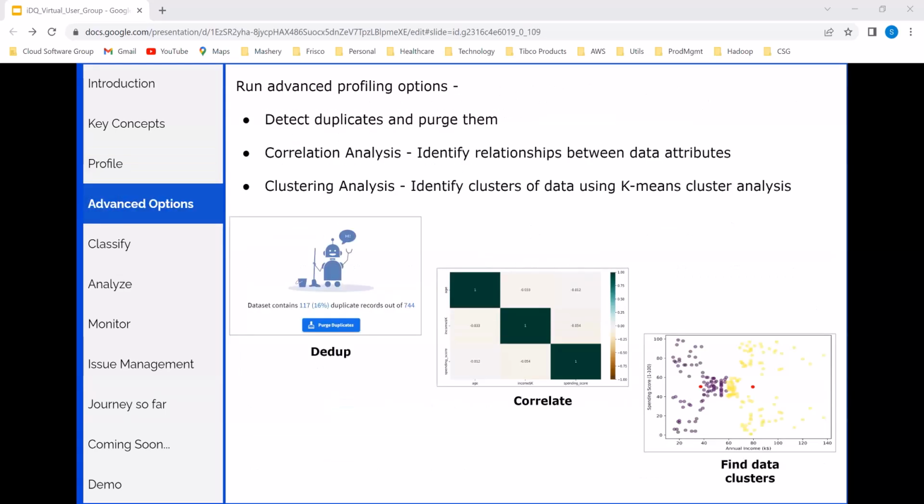Moving on, in addition to just the core profiling features, we have some advanced profiling features, such as if we detect any duplicate records in your data set, we give you the option to click a button and you can purge all your duplicate rows from that data set. Or if you're interested to learn more, such as you want to see if there are implicit relationships between different attributes, you can run a correlation analysis. Or if you suspect there are clusters of data in your data set, you can perform a clustering analysis.